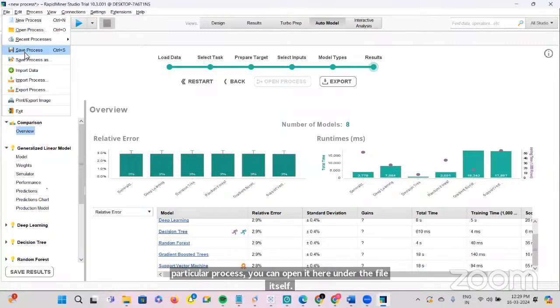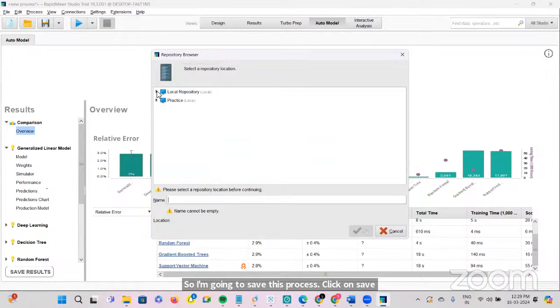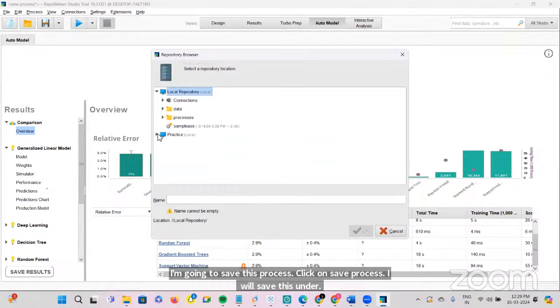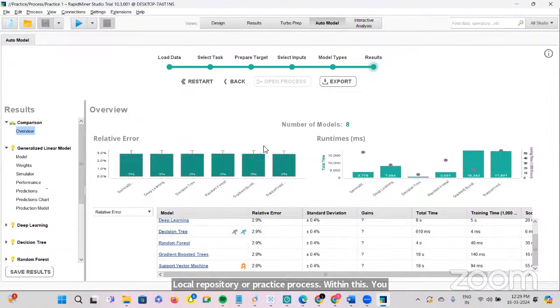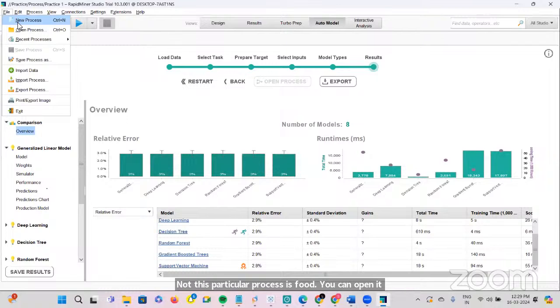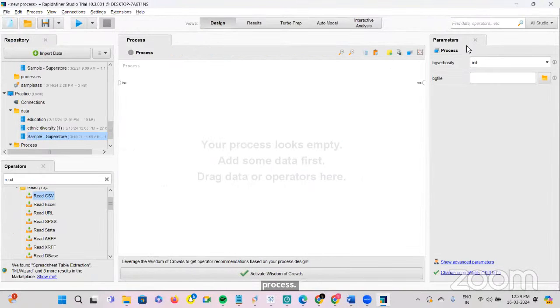If you have already saved a particular process, you can open it under File itself. So I'm going to save this process. Click on Save Process. I will save this under Local Repository, Practice Process. Within this, I'll name it Practice 1. You can name it whatever you want. Now this particular process is stored. You can open it later and use it also. And I will open a new blank process. This is a blank process.